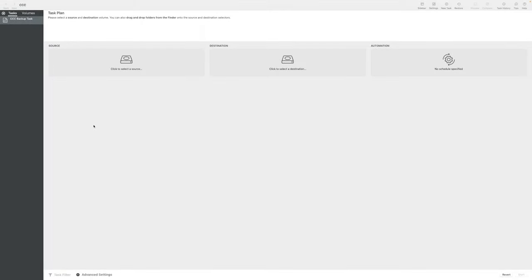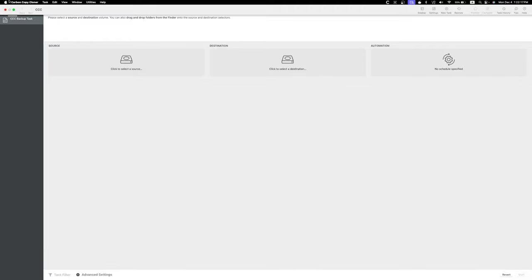Hey guys, since the launch of macOS Sonoma, I've been getting a lot of questions as to whether CCC cloning is still viable and/or recommended. So today we're going to be revisiting that topic using, of course, our best friend, Carbon Copy Cloner 6, as you guys can see on the screen right now.